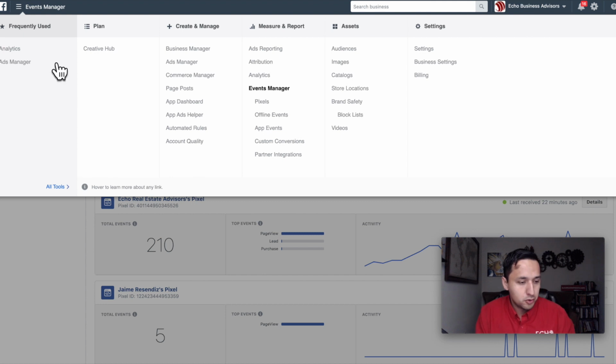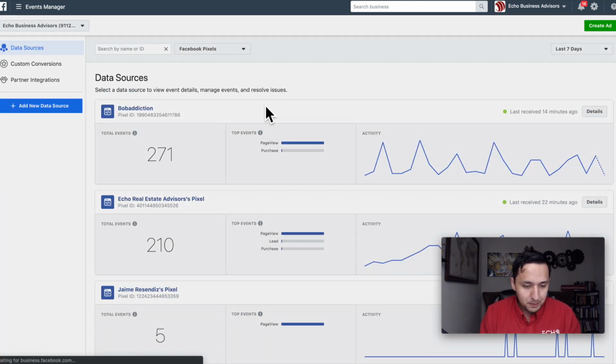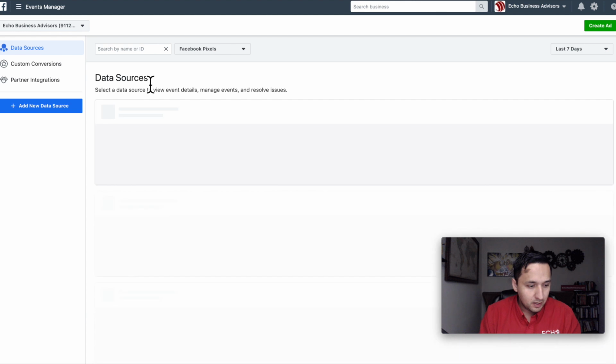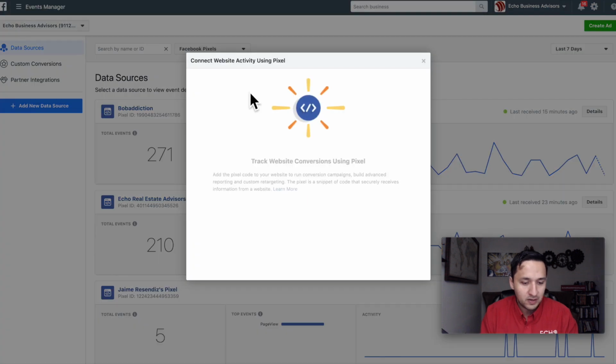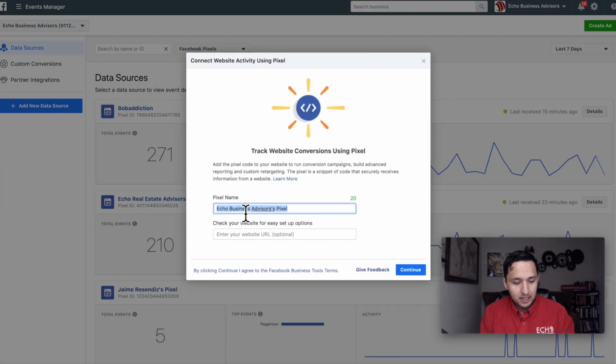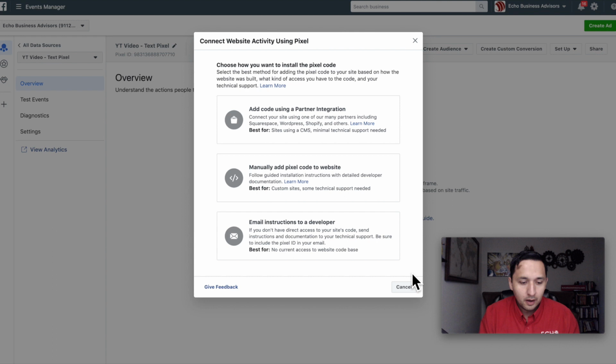All right, let's go to the toolbar, go to Pixels, and for our purposes, yours is gonna say right here, create a pixel, and it's gonna look brand new if you haven't actually created one. But for me, I have several, so I'm gonna go to add new data source, then I'm gonna go to the Facebook pixel. And I'm gonna name it, let's say, test pixel. You don't have to do your website. You're just gonna continue. All right, and this is where the magic happens.